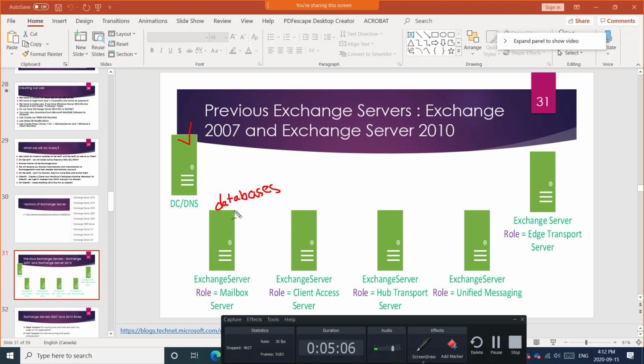In SQL Server, you have a lot of data in rows and columns, and you can put all that data in a structured way. But in the Exchange Server databases, you put mailboxes. So all the users' mailboxes are placed inside a database.